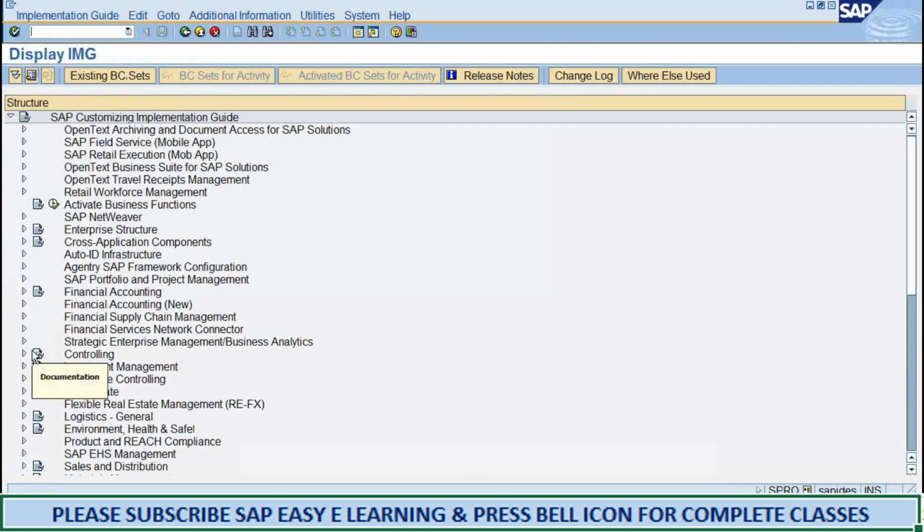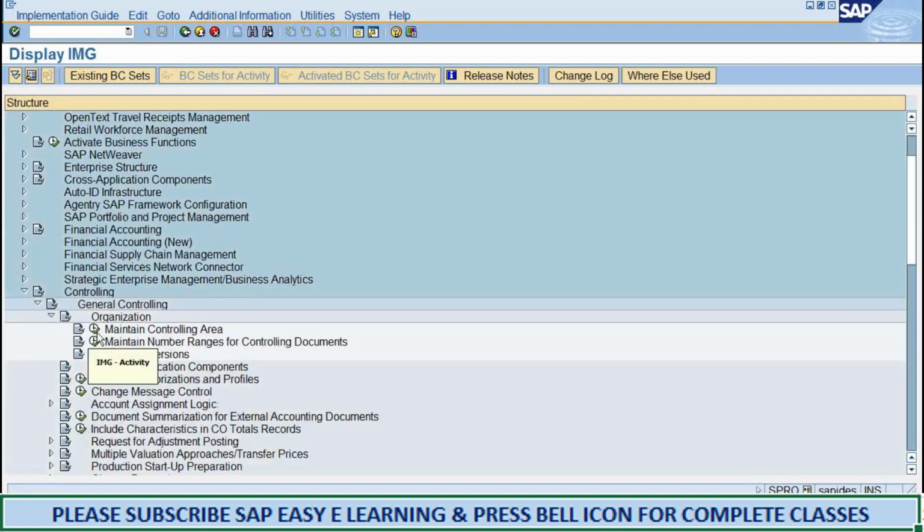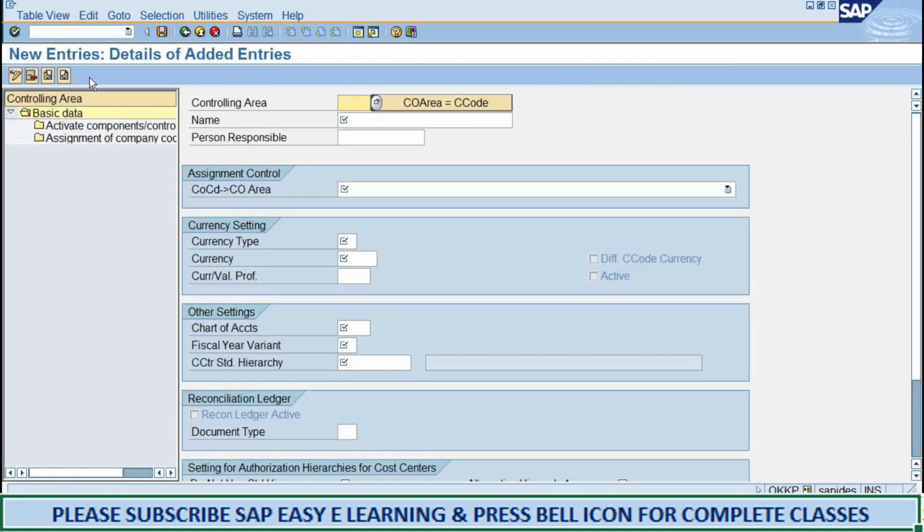SPRO, controlling, general controlling, organization, maintain controlling area. Double click on maintain controlling area. Click on new entries. Controlling area is equal to 3366. So here I am using our same company code name. In your case also you can use your same company code name only. Name is equal to controlling area for 3366.